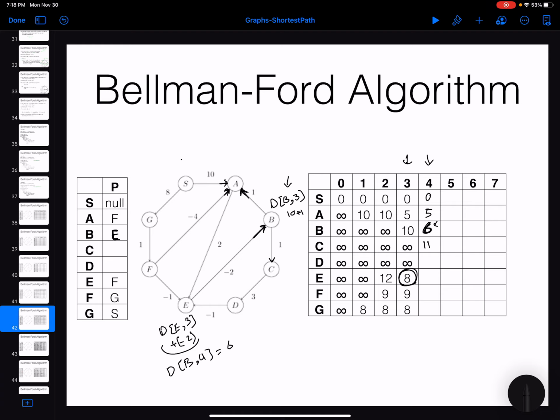How about D? The cost of C using 3 edges was infinite. So still for D it is going to be infinite. But in the next iteration it will also be updated. How about E?